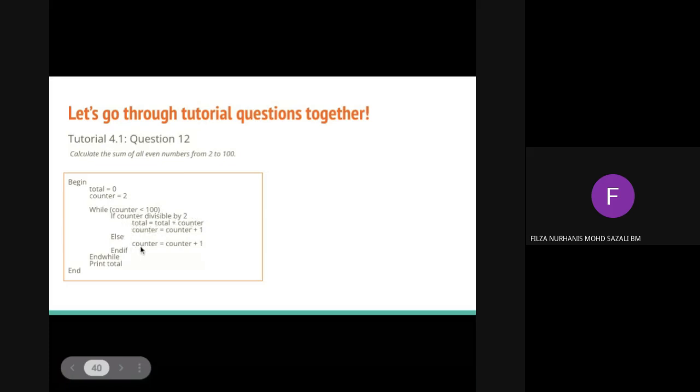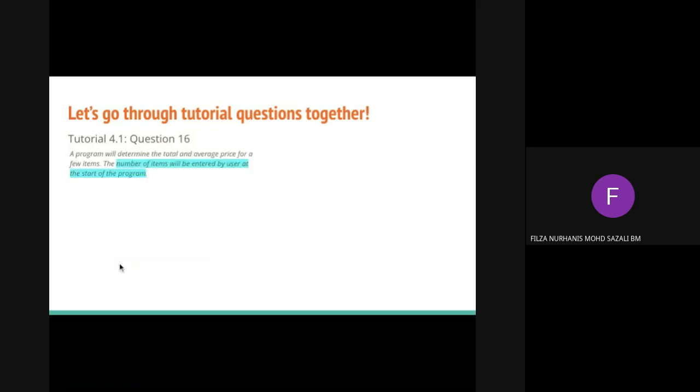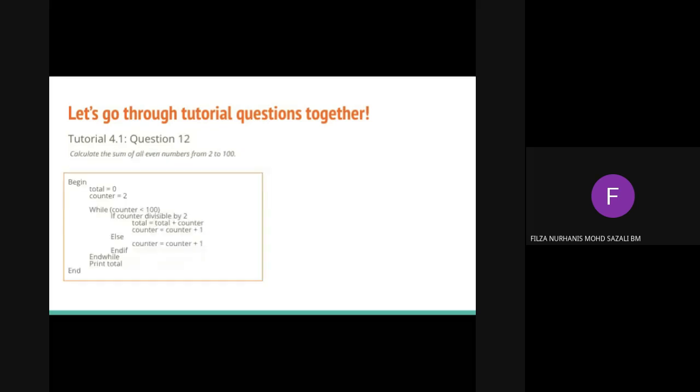Kalau tak, counter equals to counter plus 1. Ulang balik. Ulang balik macam tu. Alright. Sampailah habis and then print total. So, okay, so that is for question 12.